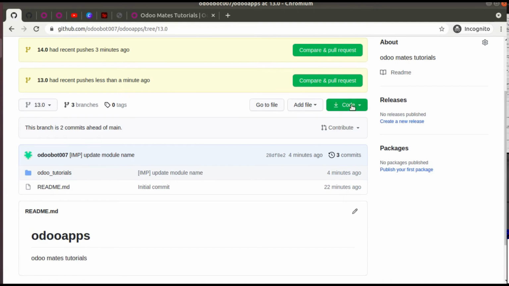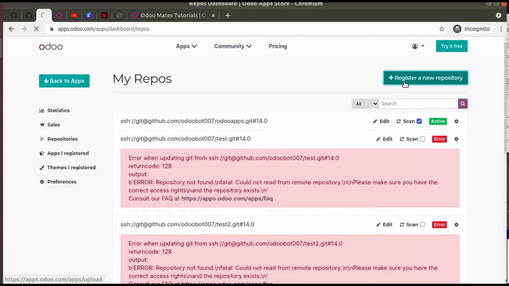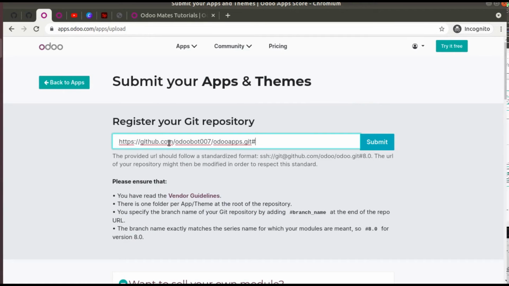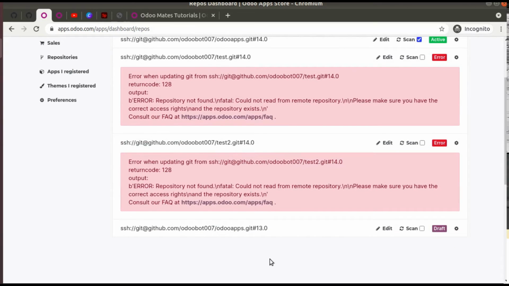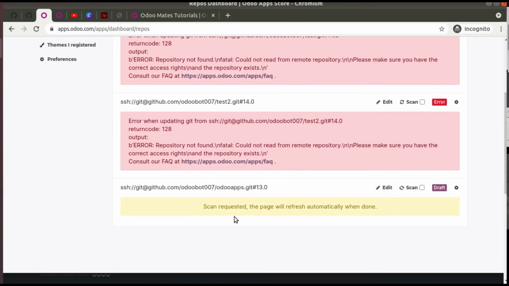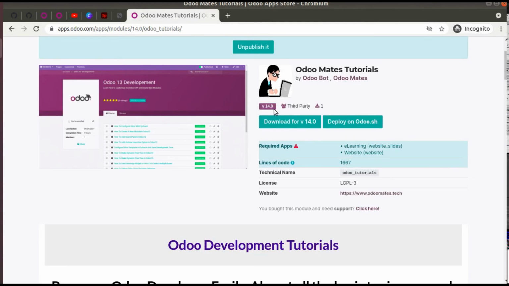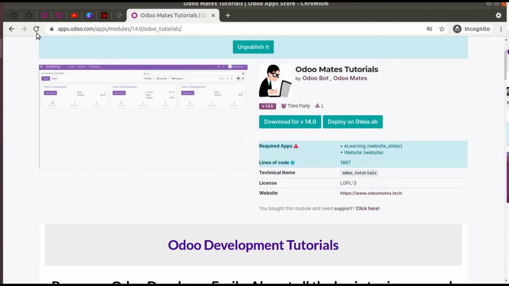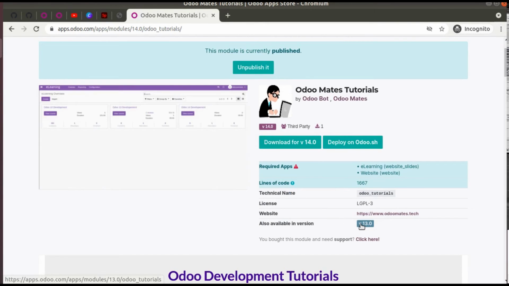So what I have to do is register this repository in the Odoo store. I'll copy this and go here, register a new repository, hash new branch is 13.0, click on submit. You can see 13.0 gets added here. Simply click on scan. Scan requested, the page will automatically refresh. So it succeeded, there are no errors. You can see currently we have only 14.0. Once I refresh, it will show two branches, available in version 13 also.